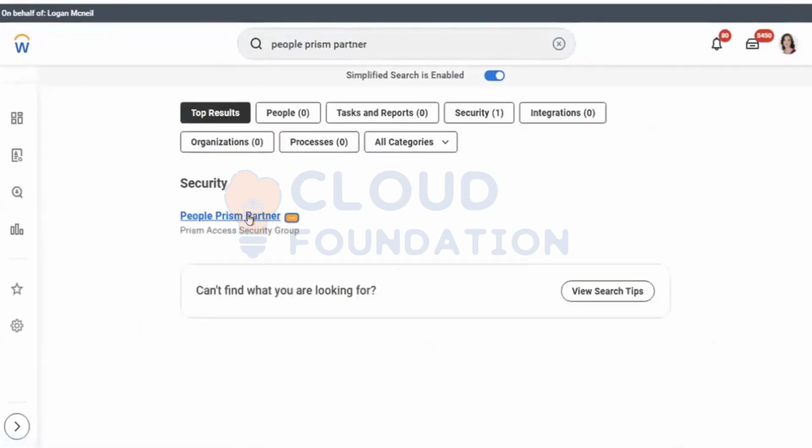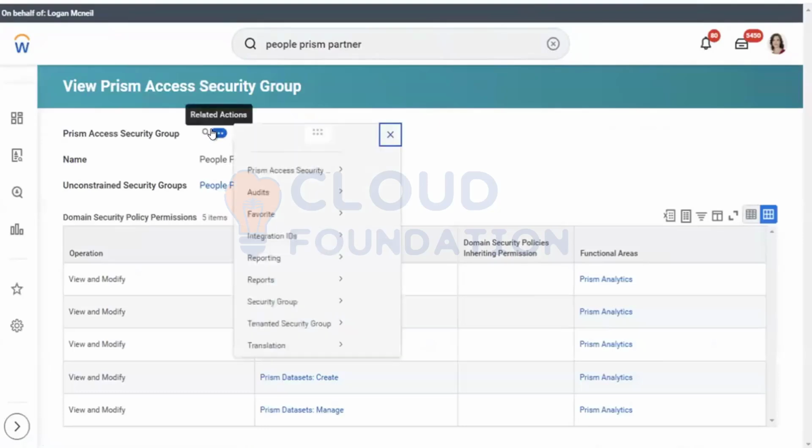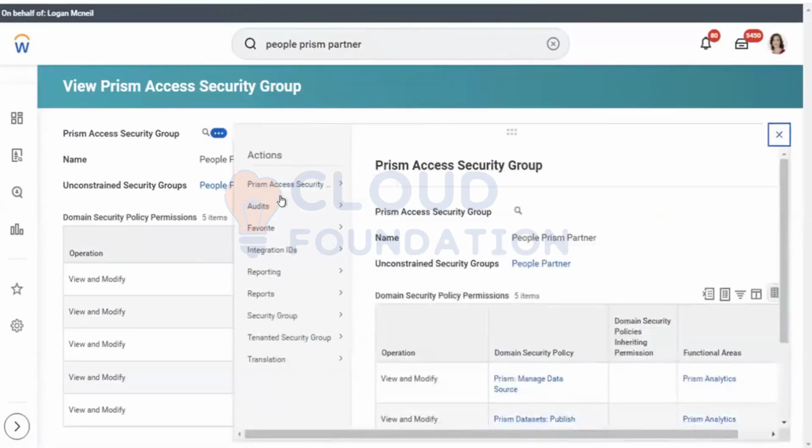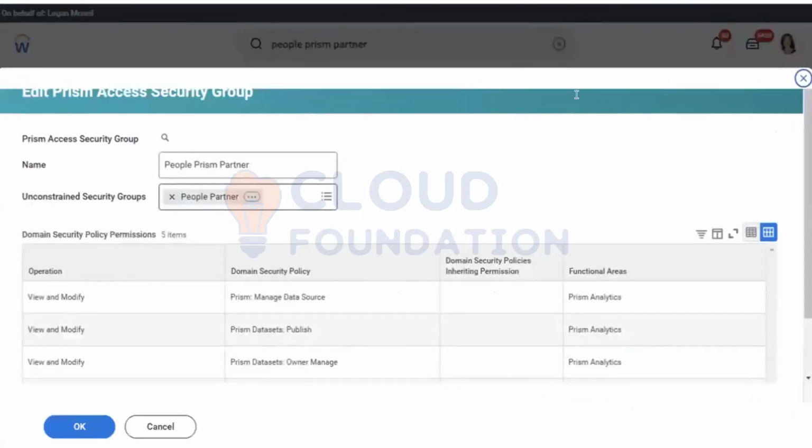Open this one. So People Prism partner. You've created it. I just added the unconstrained security groups, but I don't know this part. Go to the magnifying icon. Prism security, Prism access security groups are there. Go to related actions and edit that one.